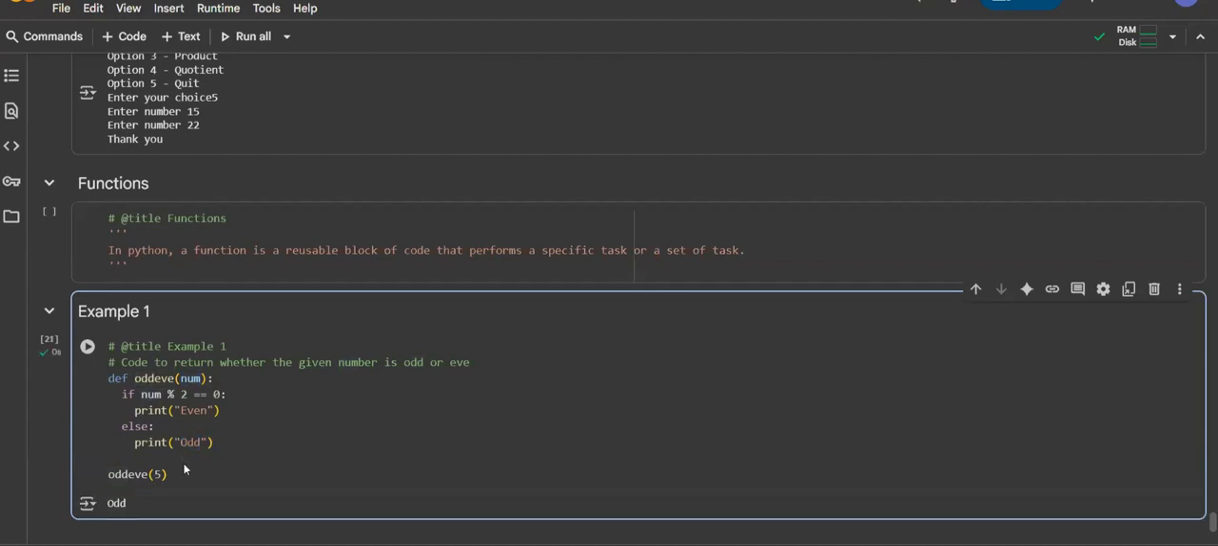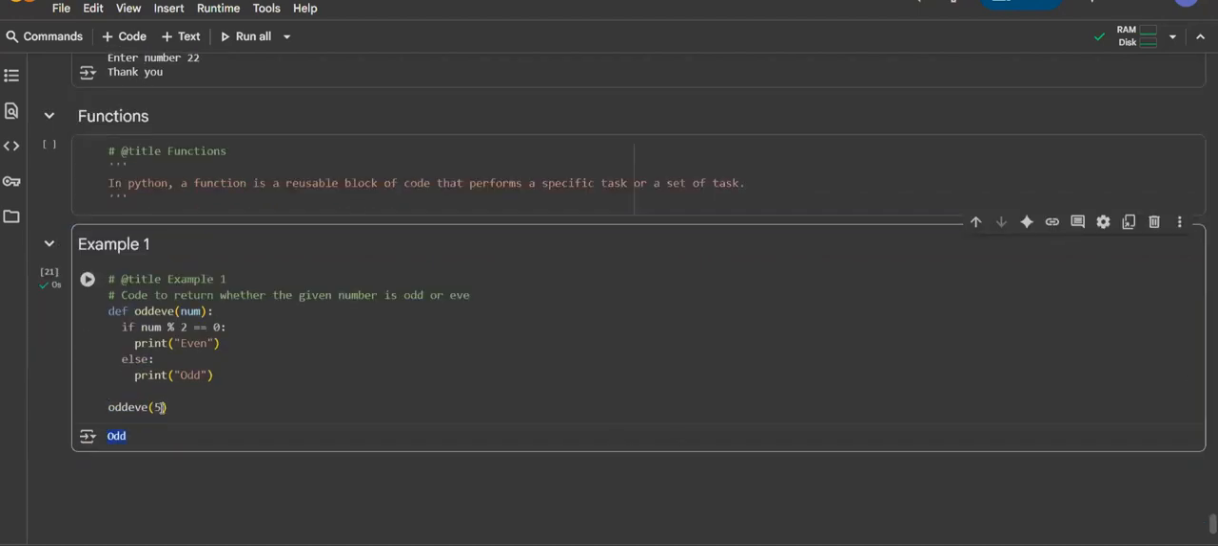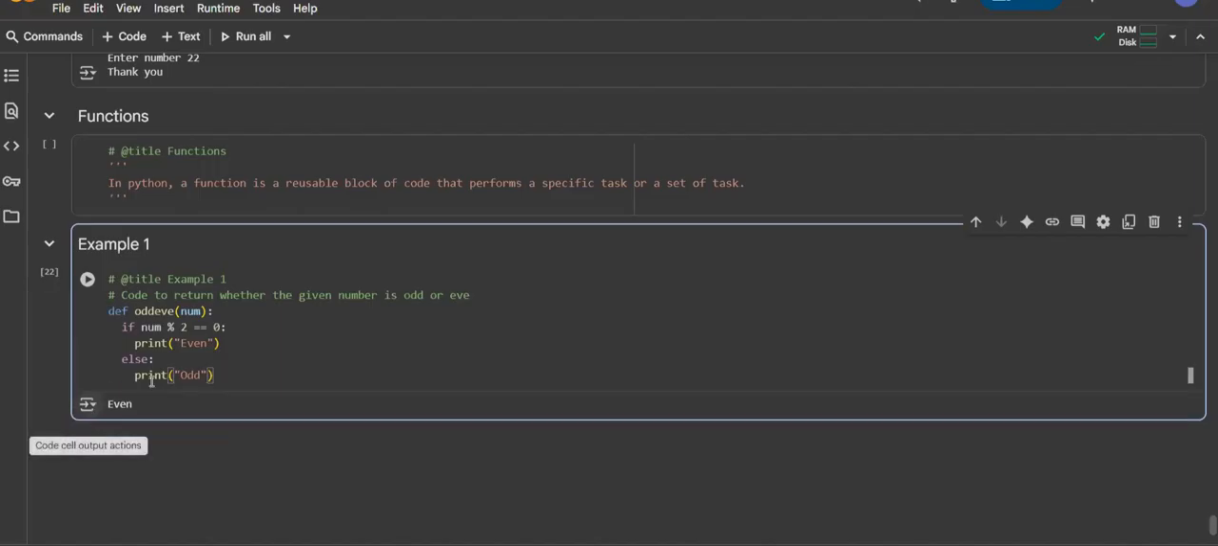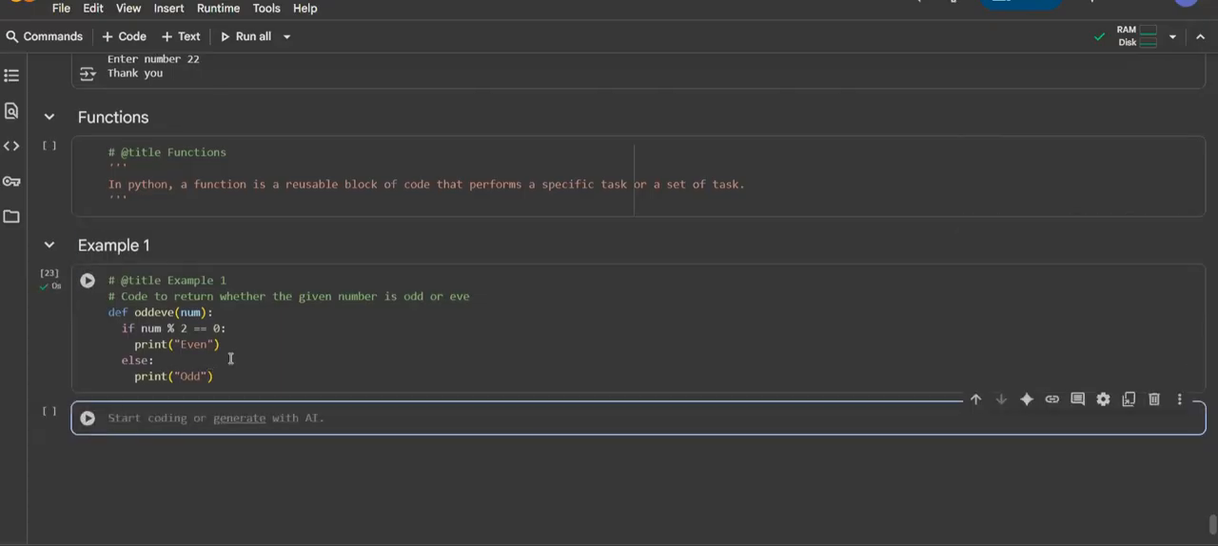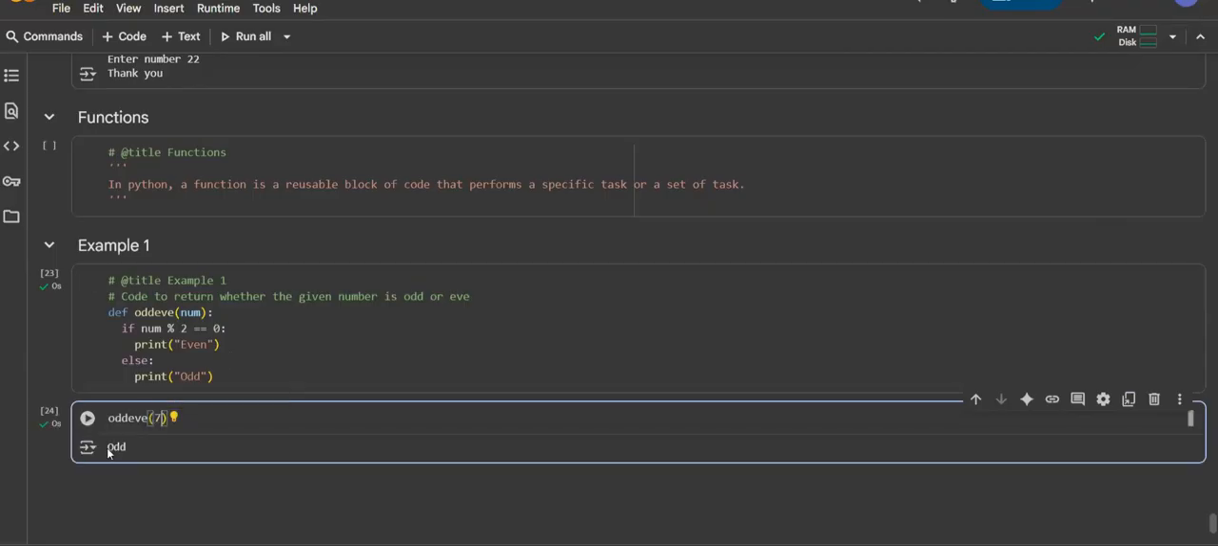Let's see. Can you see? It is printing odd. But if I give the value as even, let's say 6, can you see? It is giving me the value as even. Now, if you think it will run only in the same cell, no, it will run anywhere. If you go to a new cell and call odd_even, and give the value, let's say 7, can you see? It is giving me the output as odd.